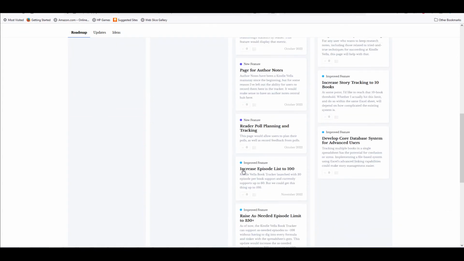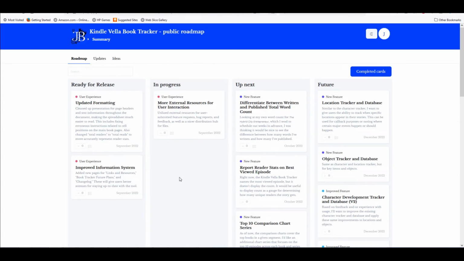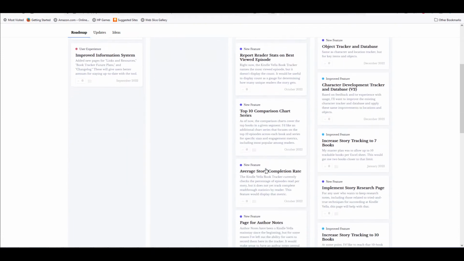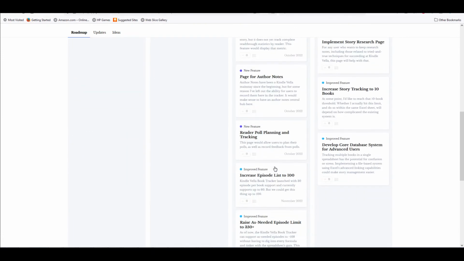So anyway, that's Kindle Vella, the book tracker, the latest edition. I'm going to probably have 5 out reasonably soon, because you'll notice that my roadmap plans for 5 should not be that difficult to pull off.